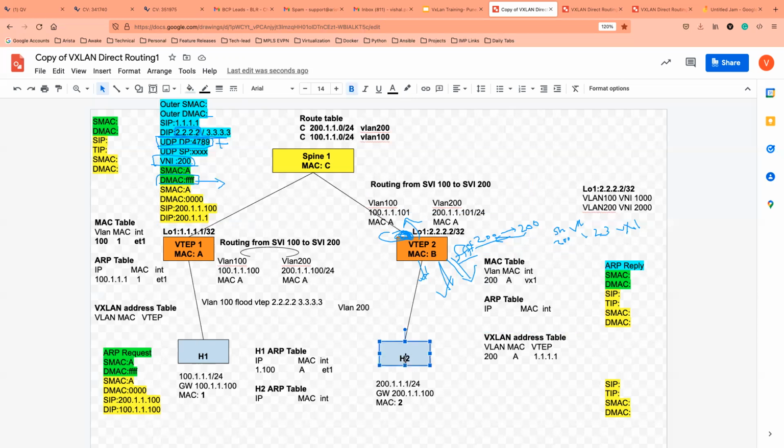And you have forwarded that ARP request to H2, right? What will H2 do? H2 will see that the ARP request is for itself, and then it should generate an ARP reply. It will also update its own table for the gateway, so gateway is A and interface is ET1. Okay, so now it will reply back. Let's send out the ARP reply.